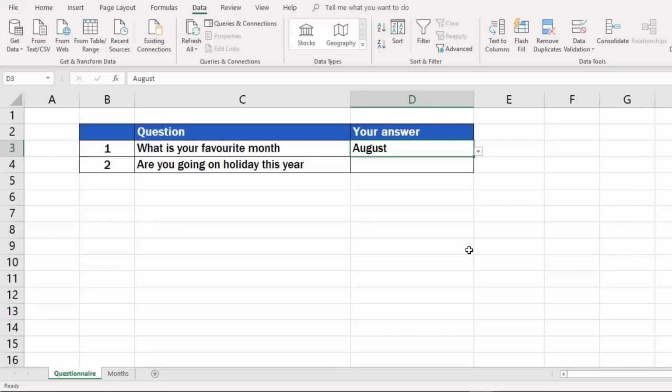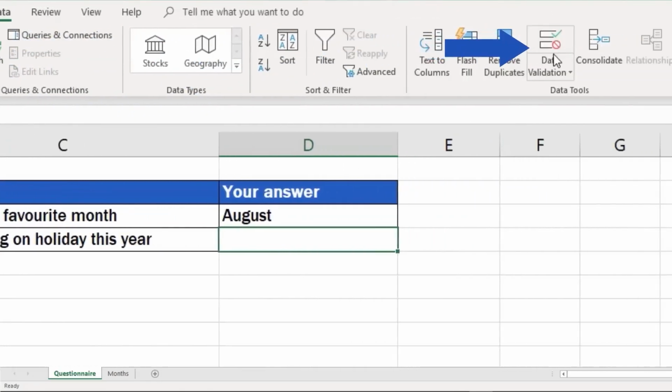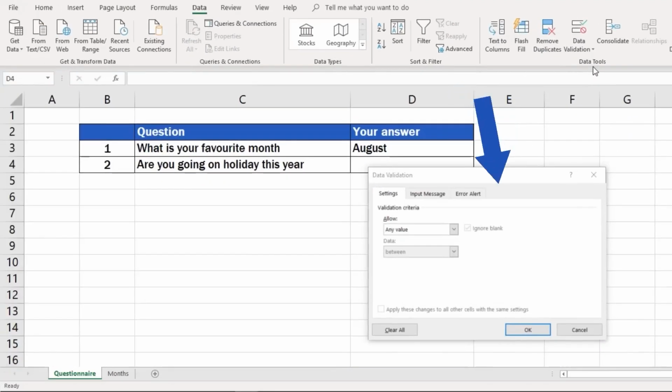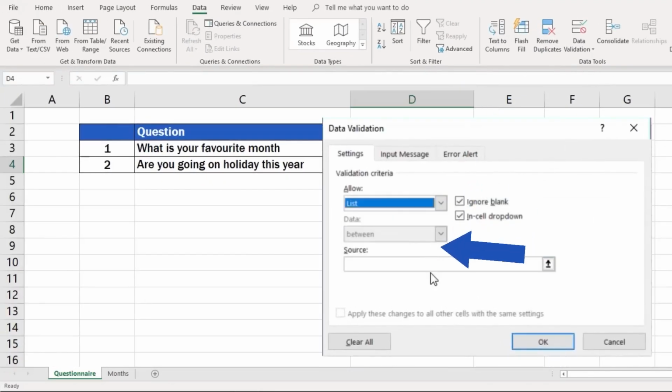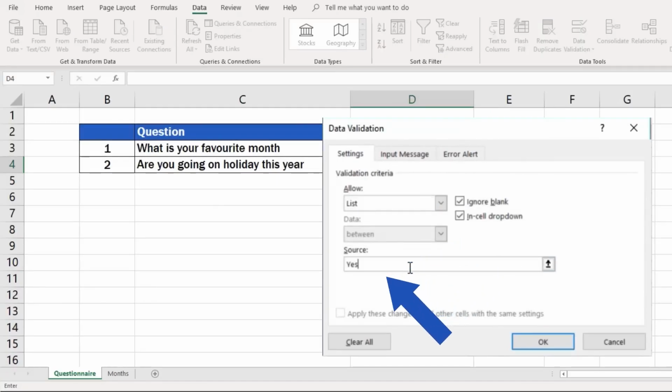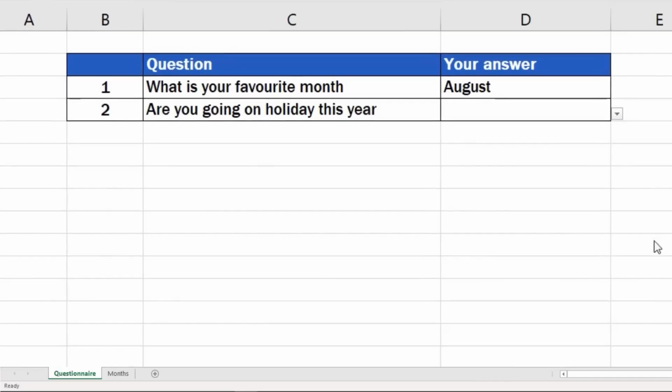We'll have a look at the second question, where in the part Your Answer, there will be just yes or no. As you already know, the first step will be selecting the cell in which we want to create the drop-down list. Then we'll click on the Data tab, go to Data Tools, and find Data Validation. Again, we'll select the List option, but now we'll just type into the box 2 words, yes and no, separated with a comma. When both options are in, click on OK, and the job is done. The simple drop-down list has been created.